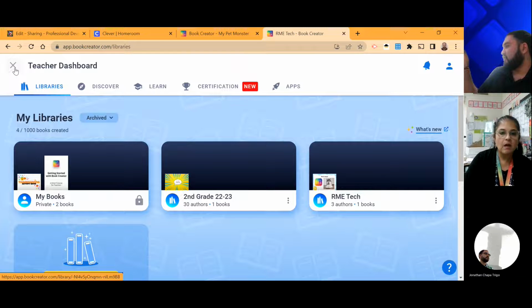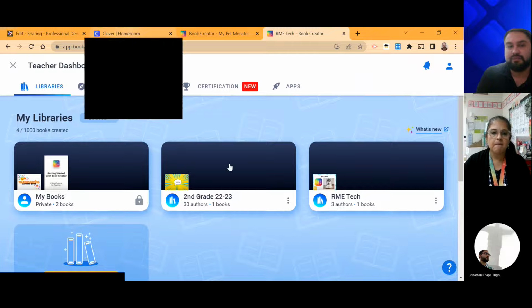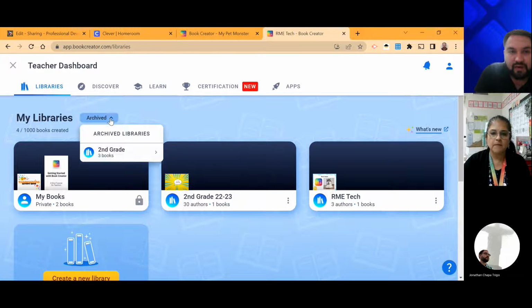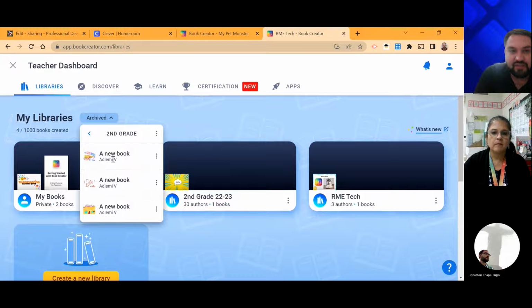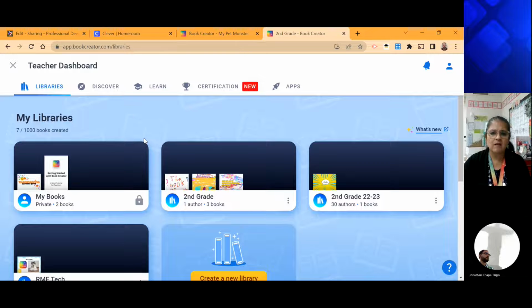Si no te sale, just arriba dice search. Ajá. Y pon book creator. Ok. Mira, yo tengo una archived. Espérame. Next. Sí, ya te estoy viendo tu library. Start making us some books.